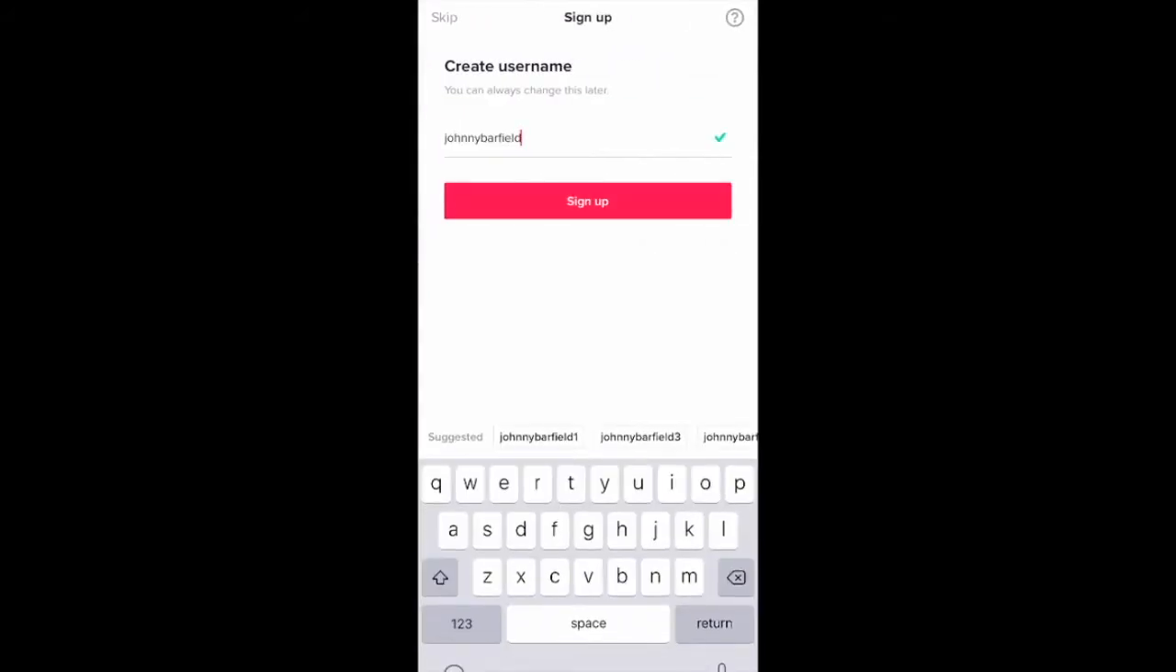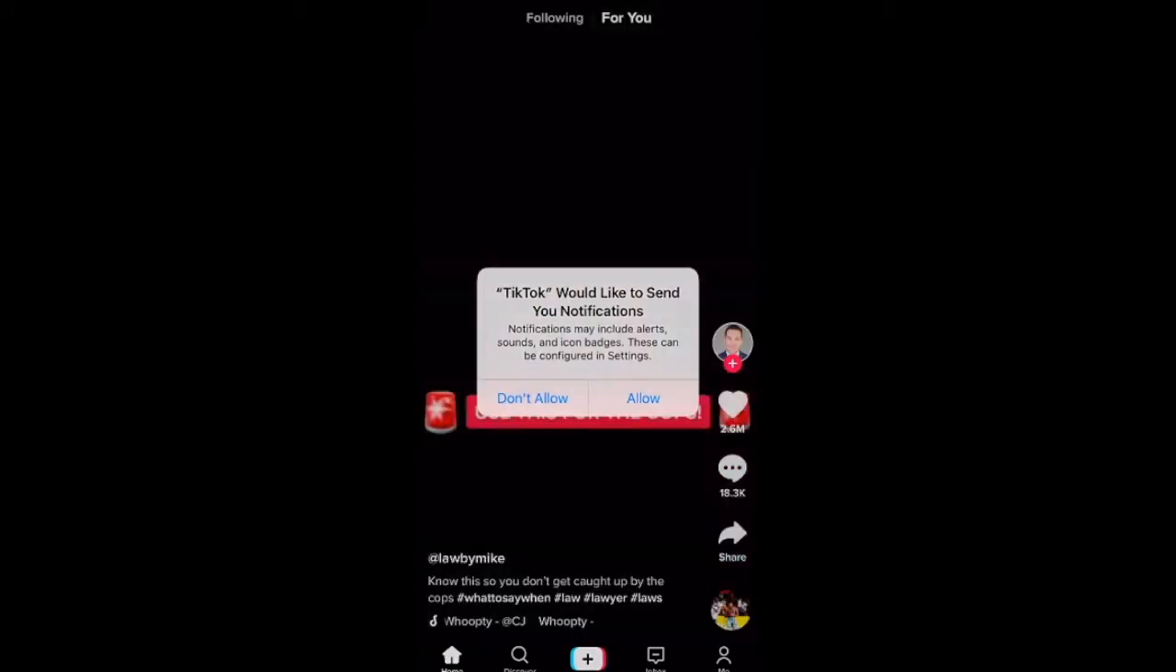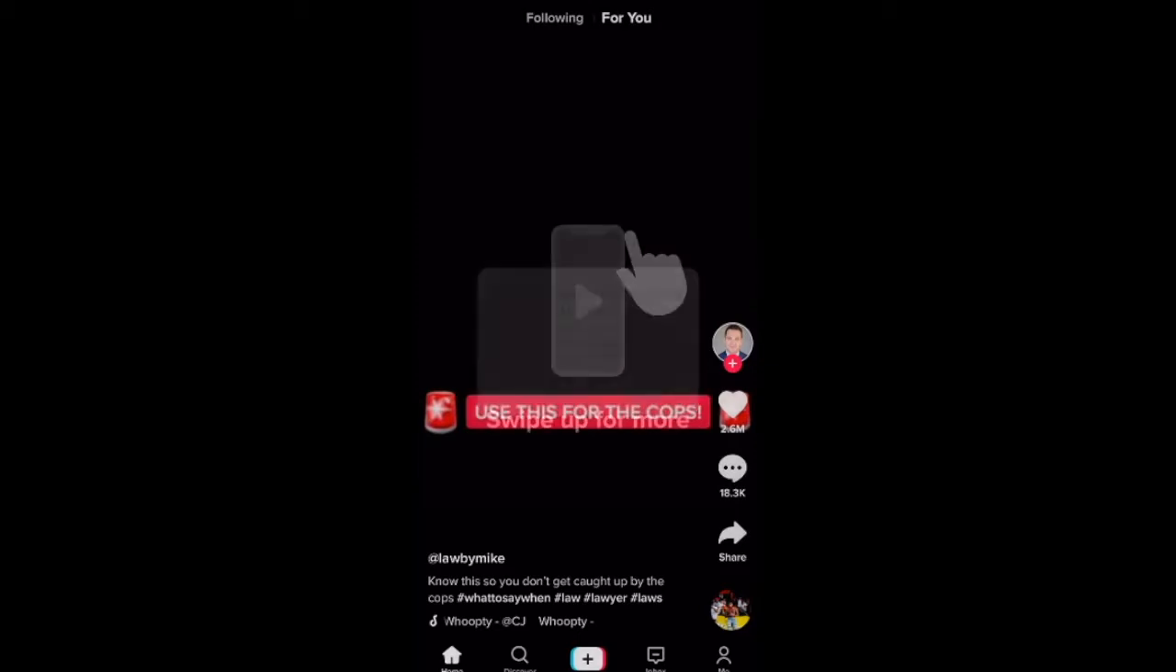And now it's asking me to create a username. Just go ahead and leave it as Johnny Barfield. It pulled that from my Facebook account. It's also going to ask me, do I want to allow TikTok to send me notifications? This is if there's any kind of alerts on my account, like somebody comments on a video I made or all kinds of things. It'll send you a notification, but I don't plan on using it. So I'm just going to choose don't allow on that for me.